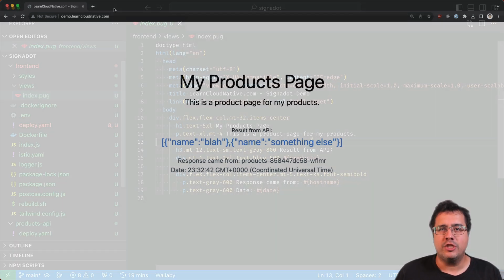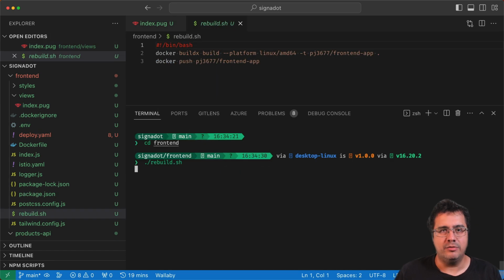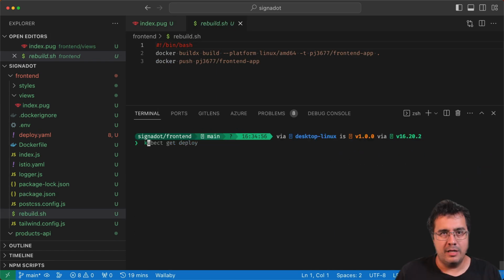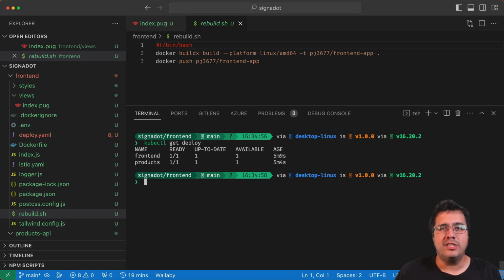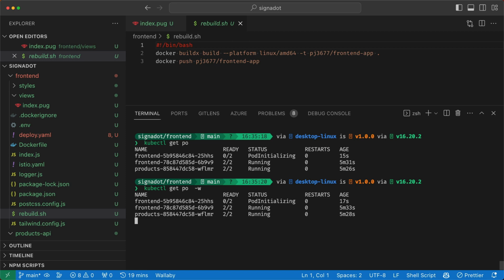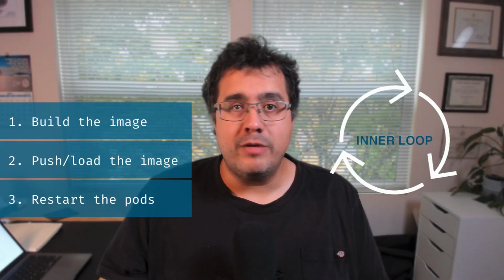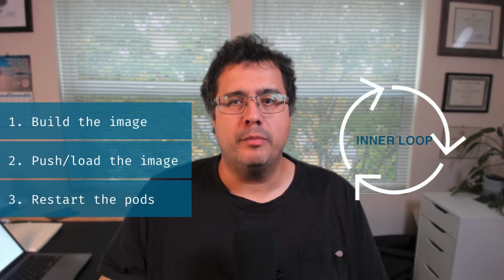Now let's say we want to make a change to the front-end service. I'll change the text on the page and then run a rebuild script that builds the image and pushes it to the registry. Once the image is pushed, I need to restart the pods in order for them to pick up the latest image that has this change, and then we have to wait for the new pod to start. Once this is done, I can open the web page and refresh it again, and I'll see the changes that I made.